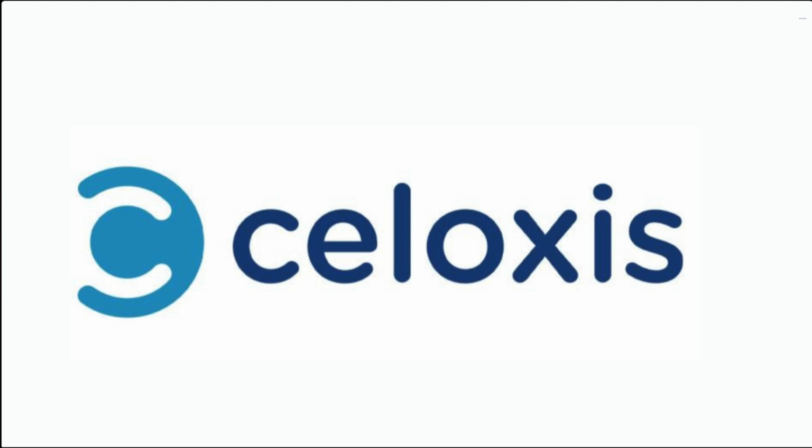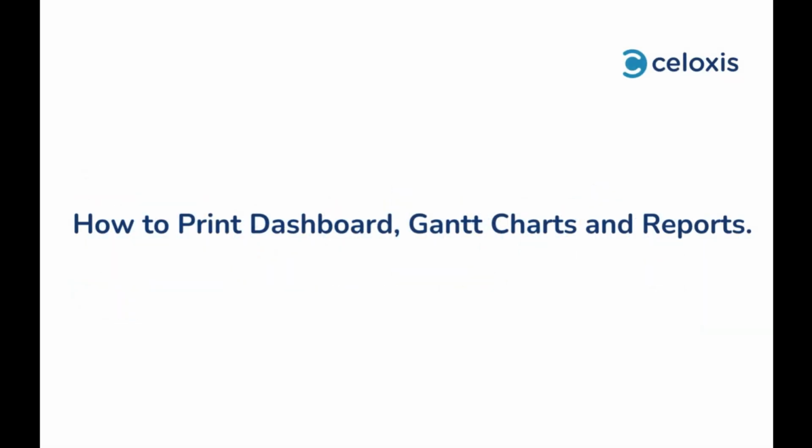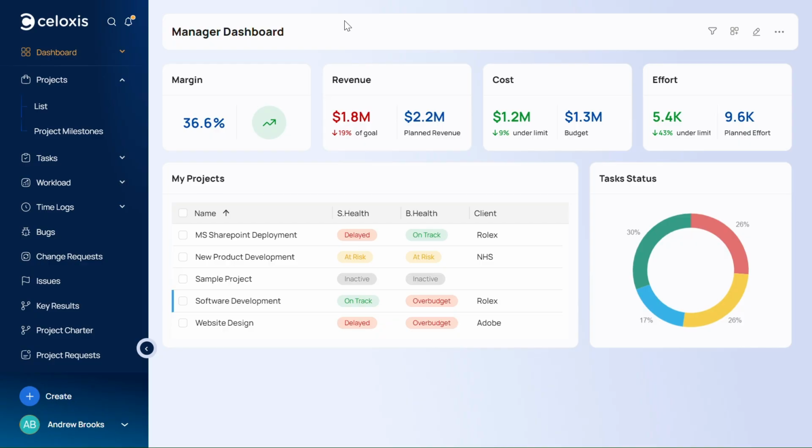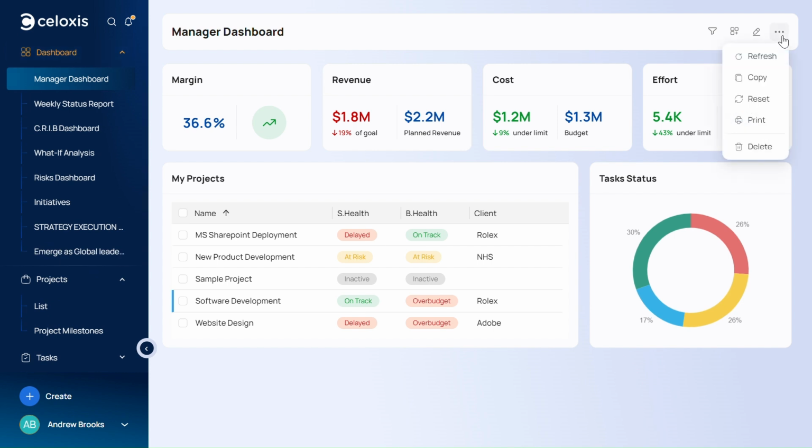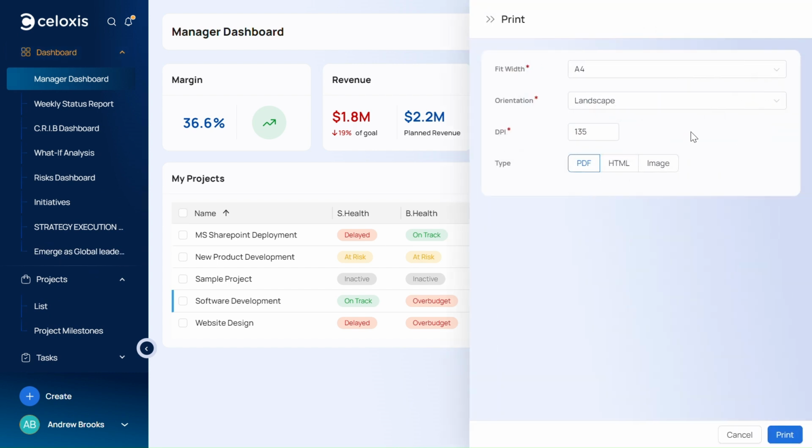Welcome to Celoxis. In this video, we will see how to print dashboards, Gantt charts, and reports. Let's get started. To print dashboards, navigate to the dashboard, click on the three dots, and select Print.